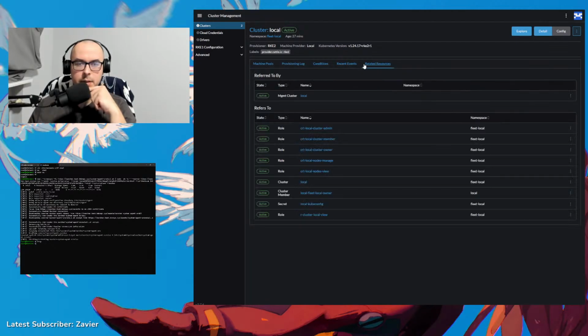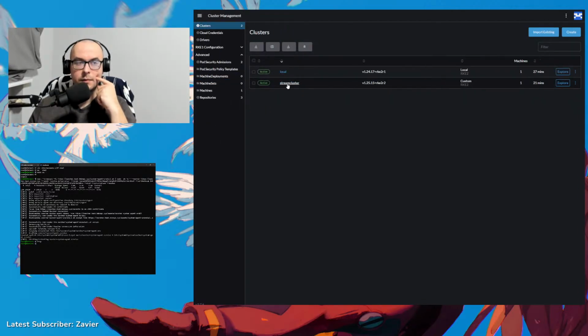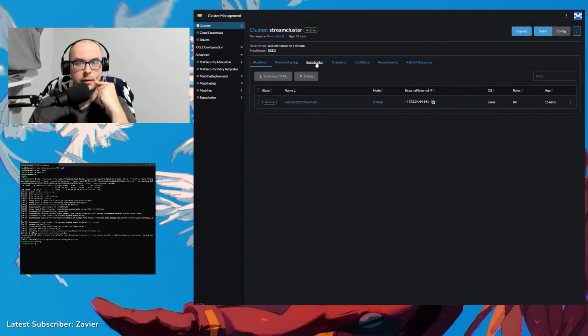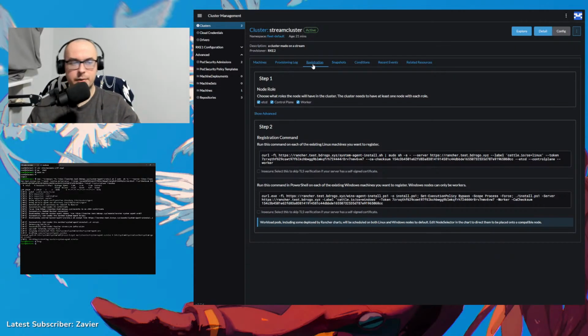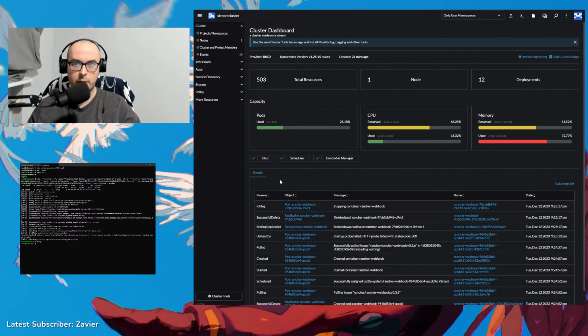Provisioning log, conditions, recent events, related resources. Interesting. So it doesn't really have that straightforward command for the stream cluster to just have the registration right here. So basically there has to be some other way to add more nodes to the Rancher cluster. But yeah, basically this is, I would say, a very basic and straightforward way of setting up Rancher and creating some other Kubernetes cluster that is managed by Rancher, which I think is a very neat combo to have, Rancher to manage your cluster and have a quick overview, and to be able to quickly bootstrap those clusters.